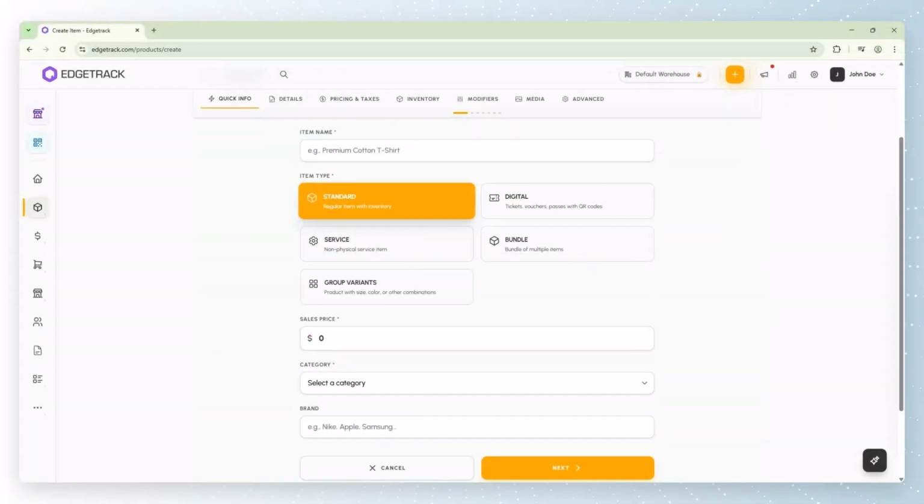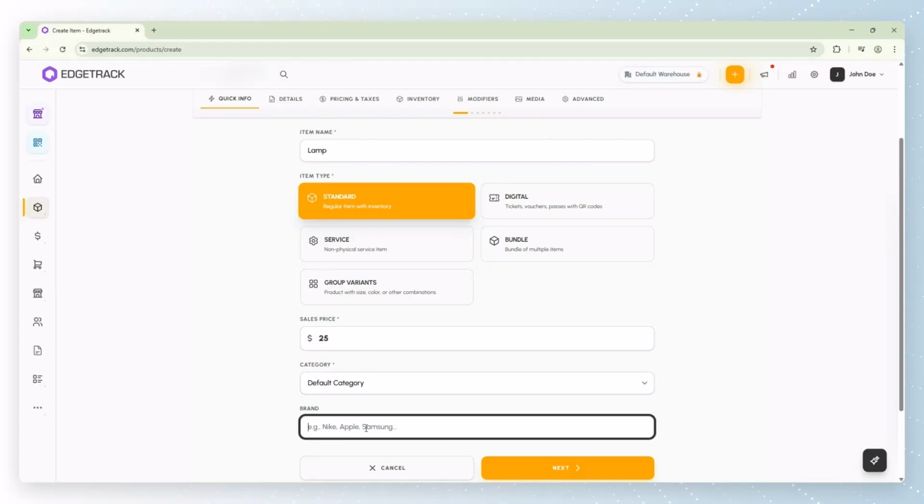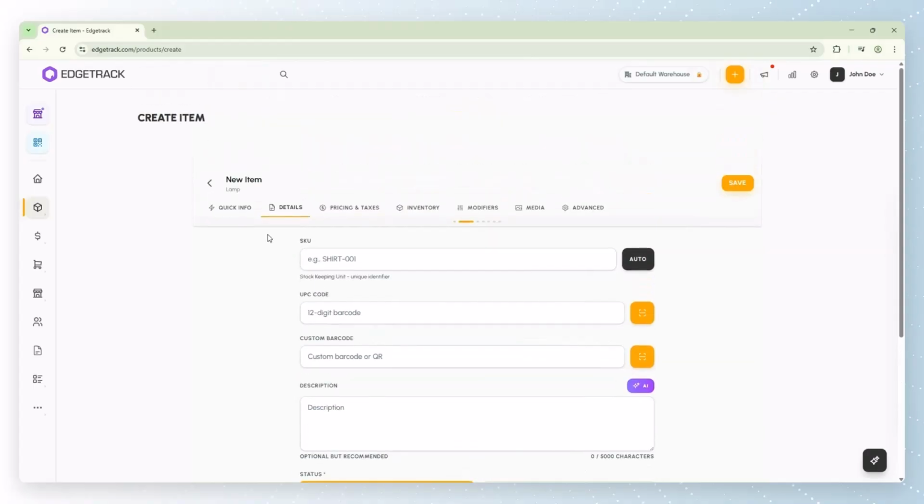For this example, I'll keep the product type as standard. I'll name the product lamp and set a selling price of $25. I'll select the default category. The brand field is optional and mainly for reference. Click Next.